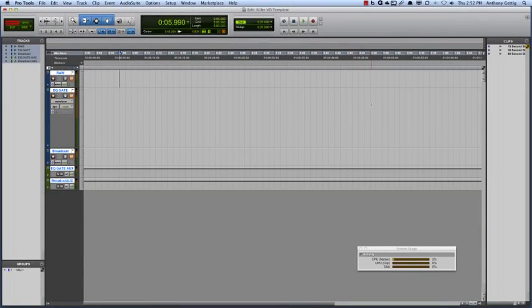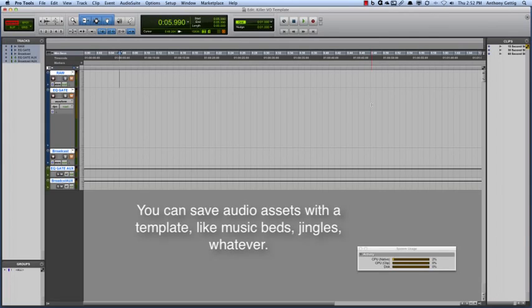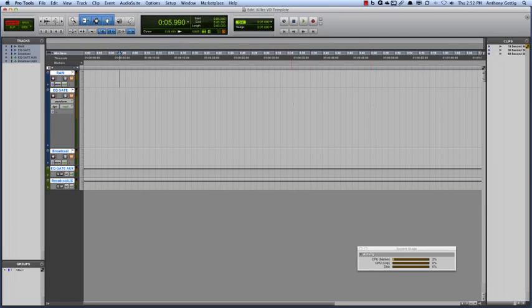By the same token, say you had some standard music beds that you used, or some jingles, the insert for the donut or something like that. This is great. You could just save those in here with the template, and that way, every time you start a new session for that client, those assets are ready to roll. Okay, I think we have our session set up pretty much the way we want it here.